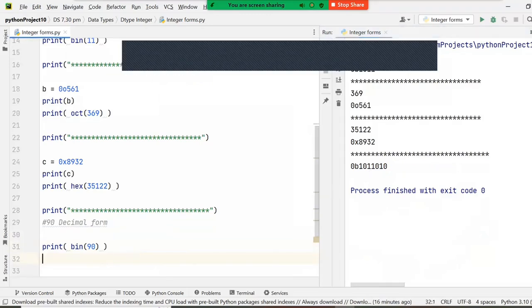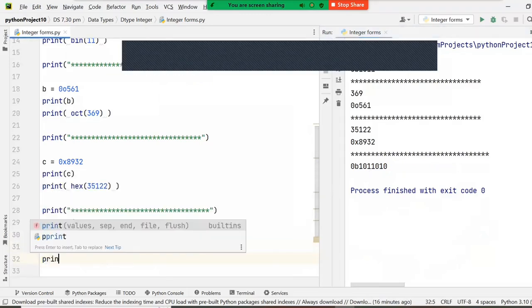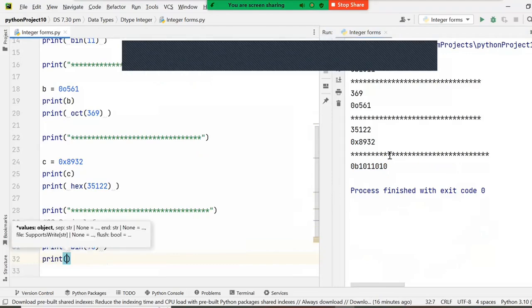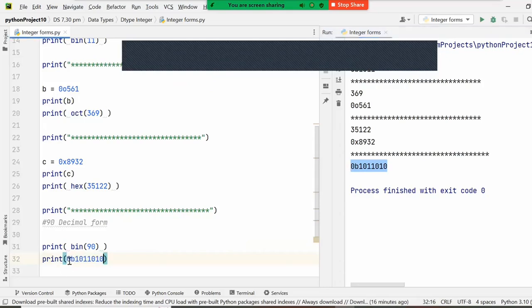Now is this 90 actually? Let's see this one. I'll print it as it is and put it over here. Okay. By default, when I'm giving a value, it will be converted and printed in the decimal format, and I should get 90. See, I got it as 90. Perfect. No problem about that. We are comfortable with it.